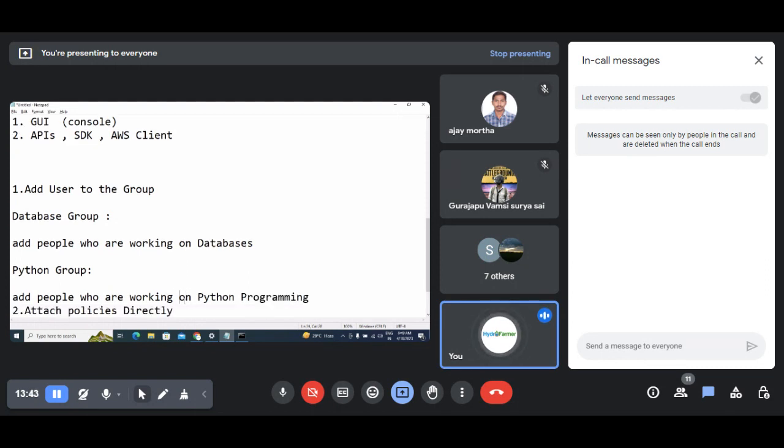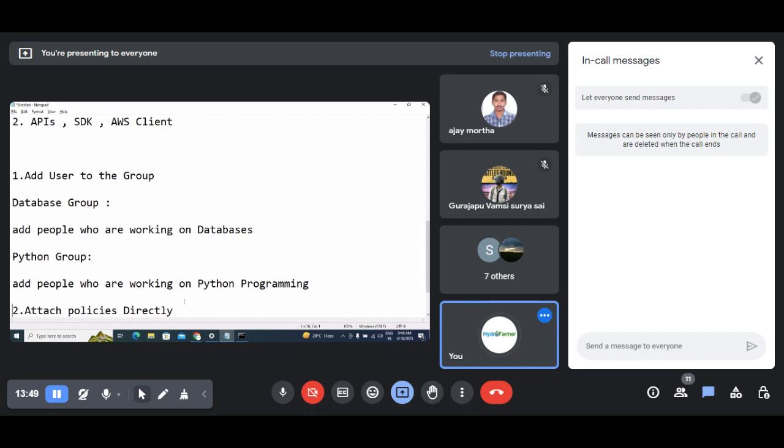For example, here you can add as many members as are working, that many numbers you'll be adding to this particular group, instead of adding individual persons. You can just create one Python group. So whenever you are recruiting a person, you will simply take the person and put him in the respective group. Okay, so this is one thing about adding the user to the group.